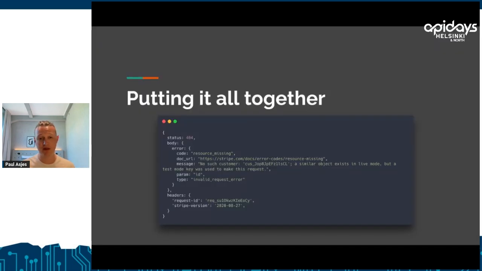Next up, I want to talk about how we would put it all together. So here is an example of a real error message you would get from the Stripe API. It has the right code. We have a message which is very descriptive. We even have a link to the docs URL, so you can find out more about this. And at the bottom in the headers, we have a request ID, which I know because it has the req_ object prefix.